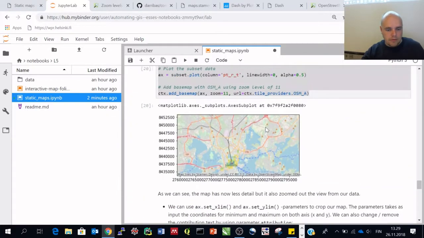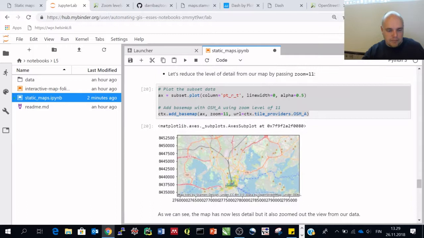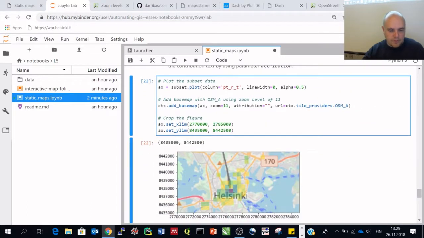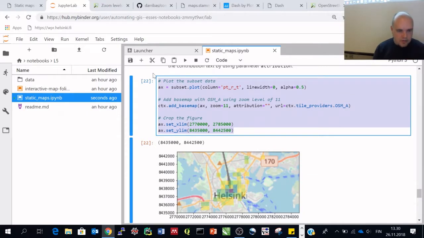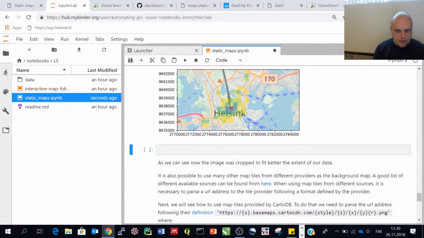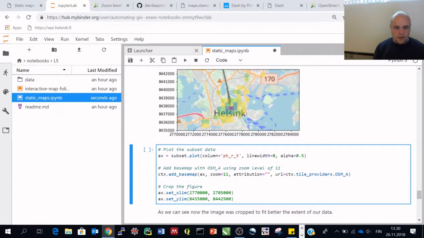So indeed, now we have seen this, and what we could take a look at is that I will now make another one. I will make a copy of this. So I will just copy and create a new cell below here and paste these ones here. But let's take a look at what other kind of tiles we have.